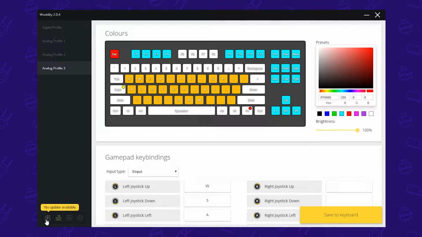On the left bottom side we have 4 icons. First one being if there's an update available. If it's yellow, it means there's an update for the Wootility or for the keyboard. The second one, if the keyboard is connected. If it's green, it means it's connected. And the last 2 are your profile manager and your general settings.